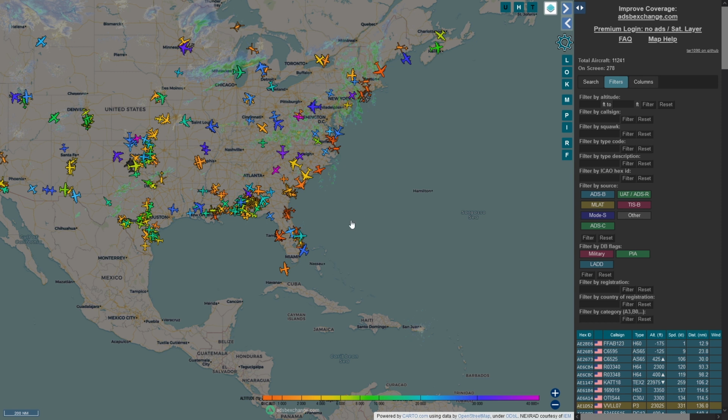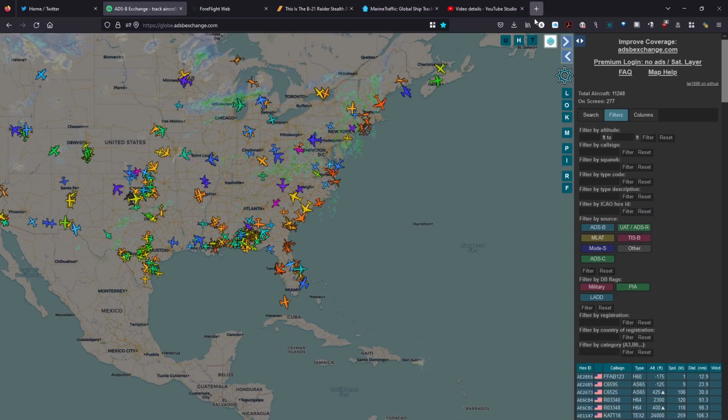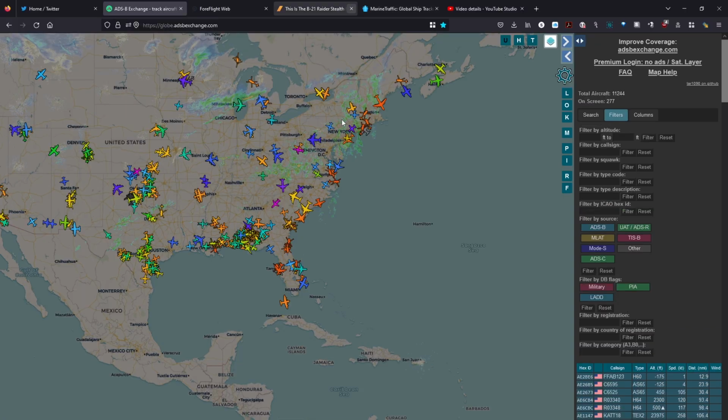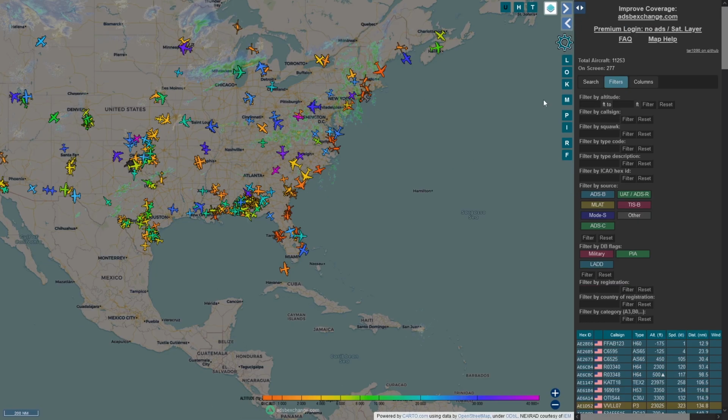T is toggling all the tracks. So it'll take a little bit to load. I'm not going to load it all, but it'll show the tracks for everything.